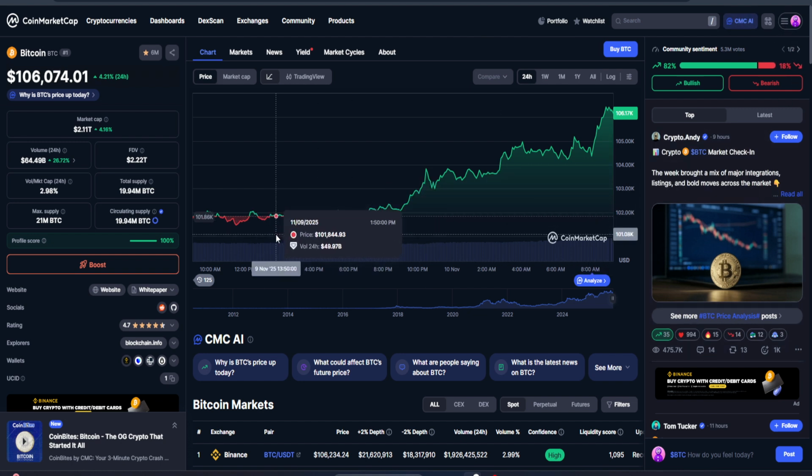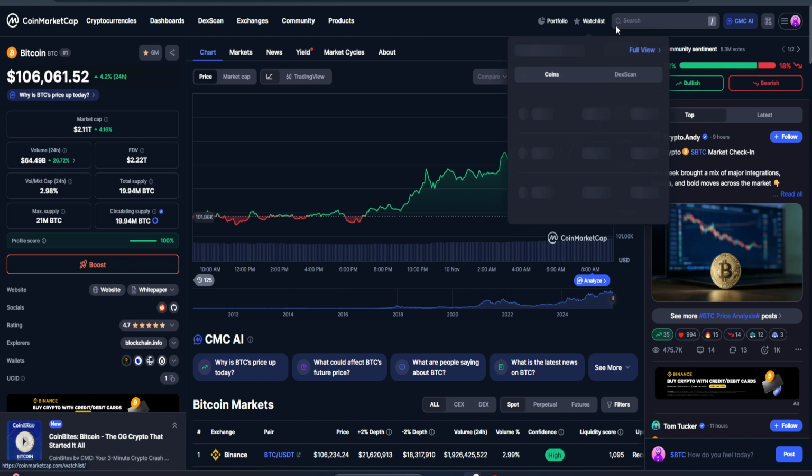Now that you're on the CoinMarketCap homepage, direct your attention to the upper right-hand corner of the screen. Here, you'll spot the profile icon, usually represented by either a circle or a silhouette of a person. This icon is your gateway to account-specific options. Go ahead and give it a click.